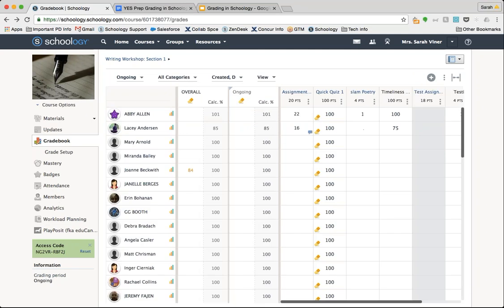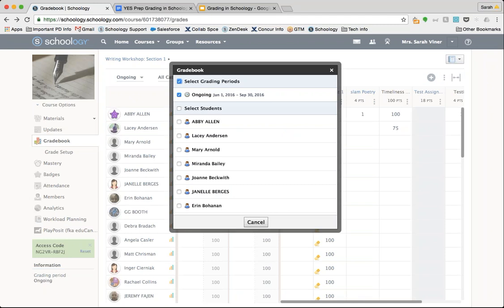Also from those 3 dots, you have the option to export your grades. That will go into a CSV. And you can also print reports either for individual students or for all of your students at one time. They're going to print on separate pages. So this is a great amount of information that's based on how their grades are doing right now.